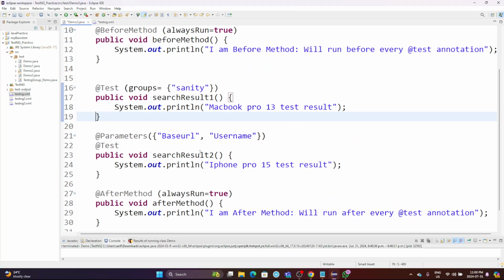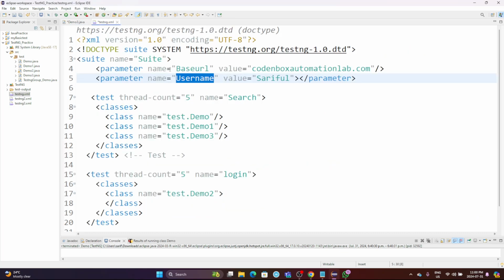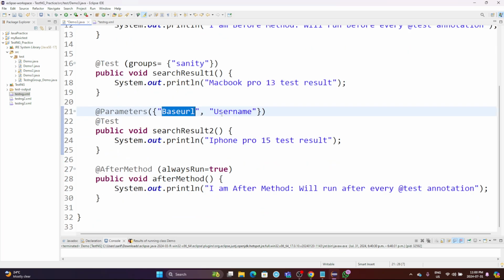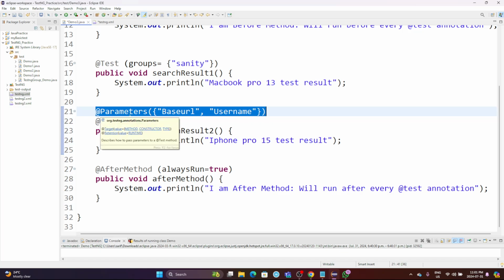After that, you pass these two attributes, these two parameter names. This parameter is tied with its value. For the username parameter, the value is Shariful. So ultimately the value comes with the name. This means the URL, and this means Shariful. Now I have to pass these two parameters in my test case, and this parameter will be applicable only right after the immediate method.